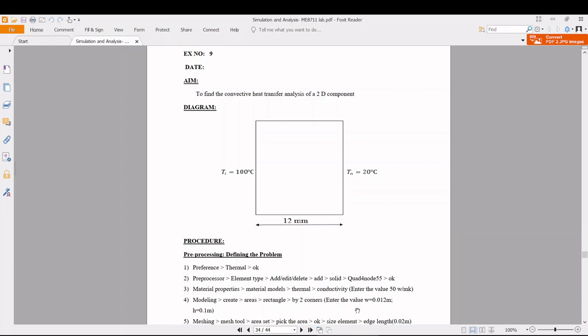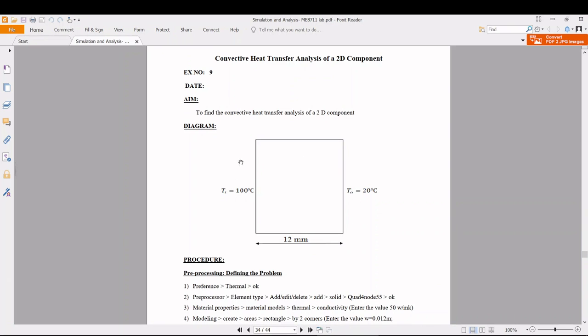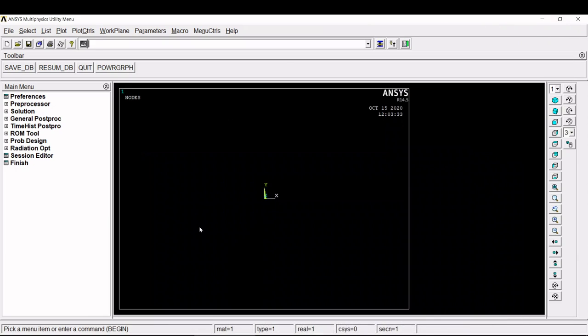So here the thermal conductivity is 50 watts per meter Kelvin, and the plate is about 100 degrees Celsius on the left side and 20 degrees Celsius on the right side, and the dimension is 12 mm. So let us assume some different dimension and we will solve the problem. How to solve this conduction, right?